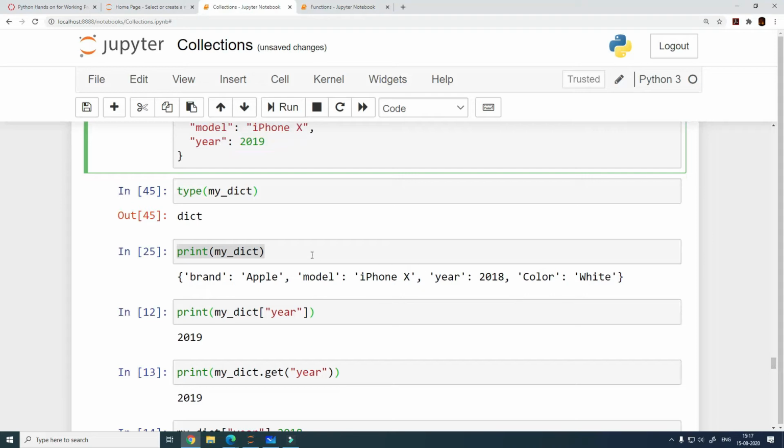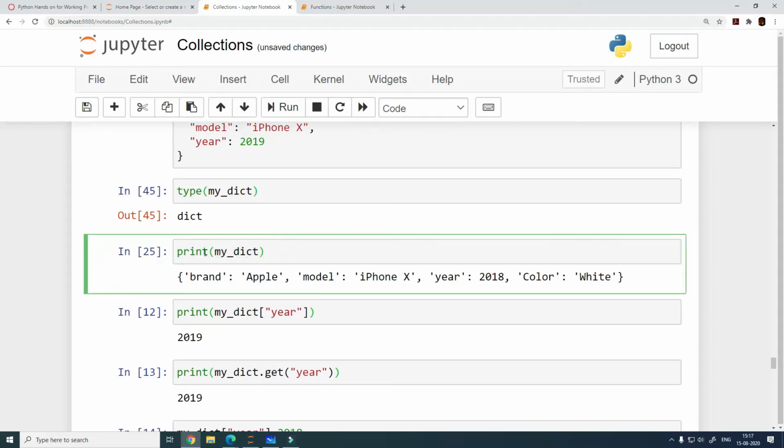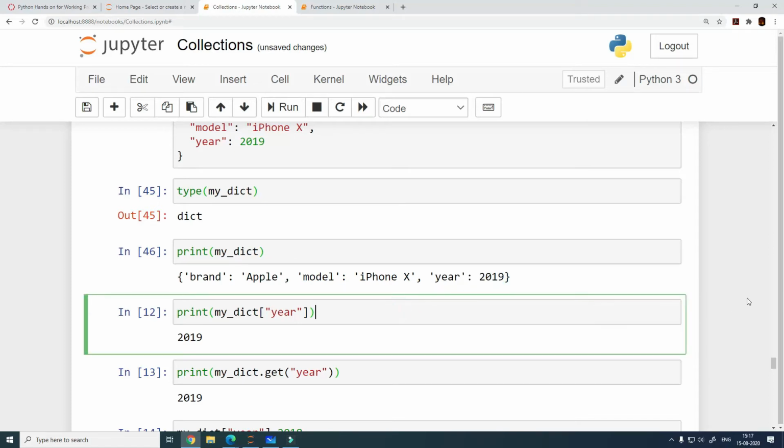Now, how do you print it, right? The command is going to be exactly the same. Print, and you provide the collection name, and when you do this, it is going to print all the keys and values as is, right? So this is my first record, this is my second record, this is my third record. How do you print a specific element, or a specific key or value?